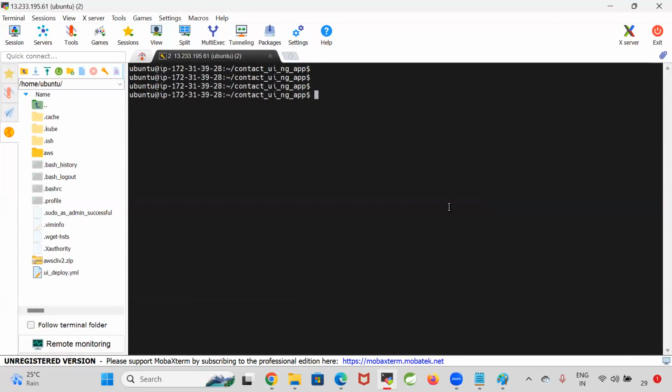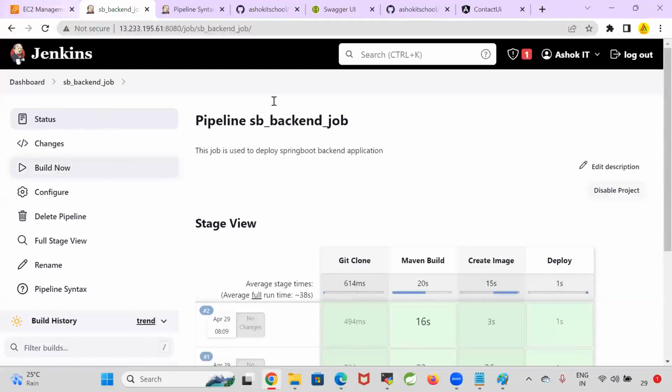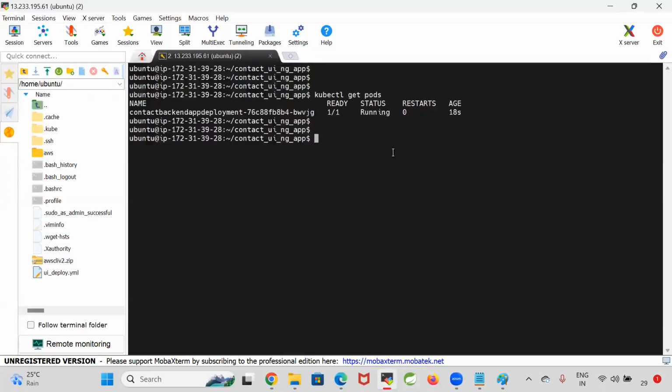Clear. kubectl get pods. Guys, I got the problem. We have made a mistake: we have changed the URL in the GitHub repository, but when we did the build, we have not taken the latest code, I think. Let me check it. Backend deployment is completed successfully.